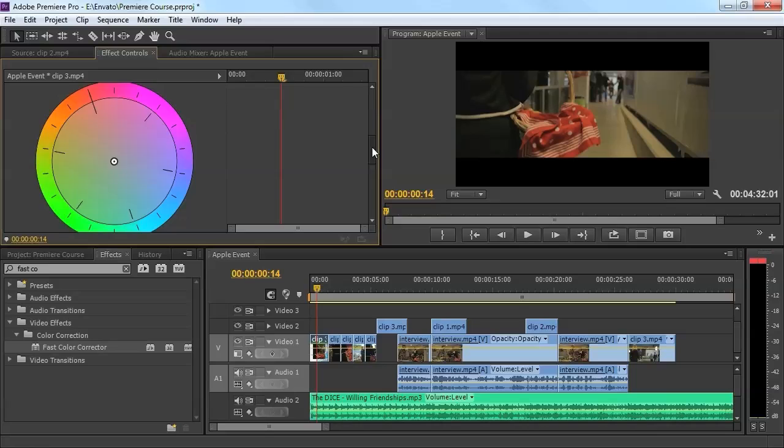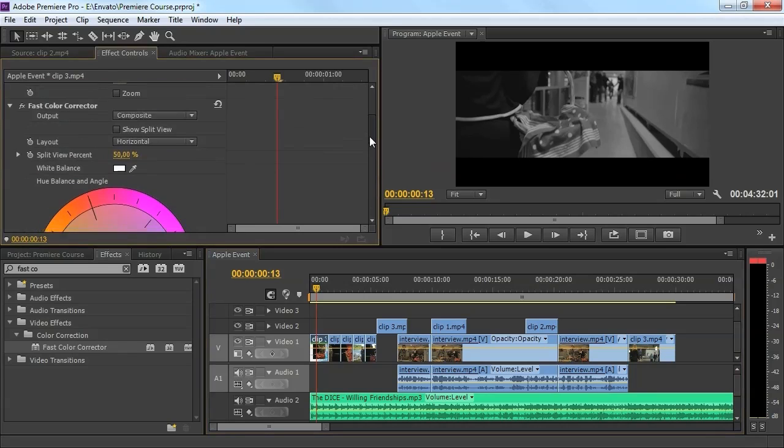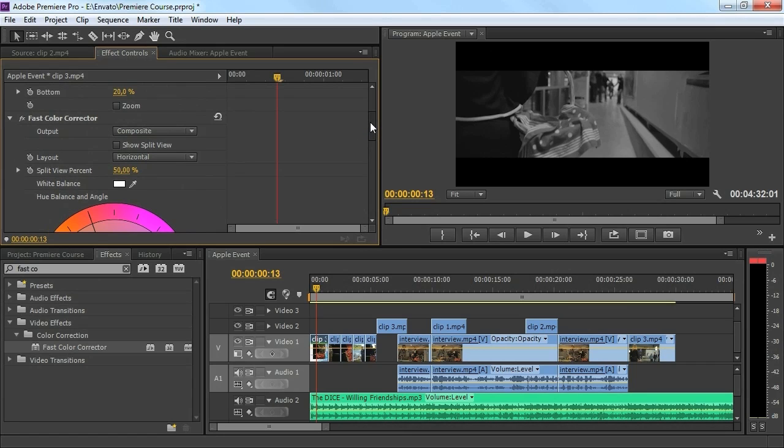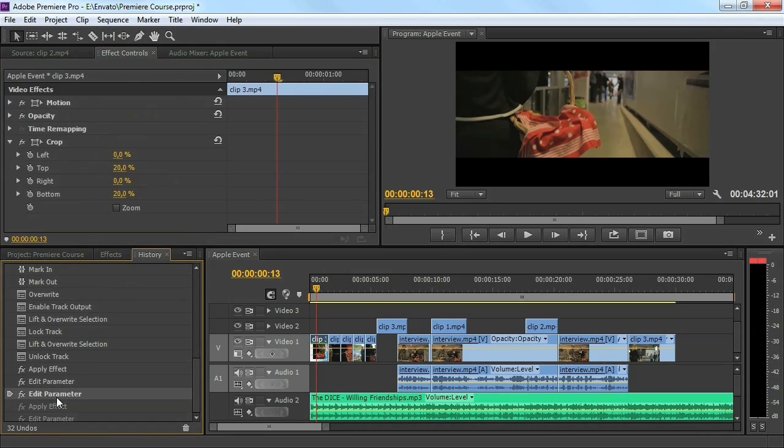And I'm going to use the saturation of that effect to bring it all down so that we have a black and white image. Now, this is a simple technique to make something look very cinematic, and this is the fiction feeling that we want to bring to our audience. Okay, I'm going back in my history now, and we're going to do all of that again.